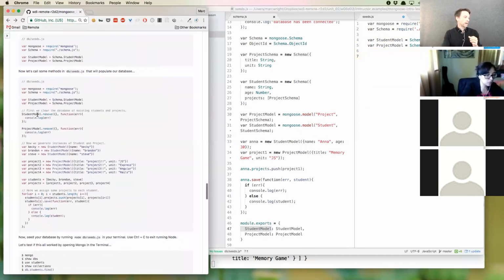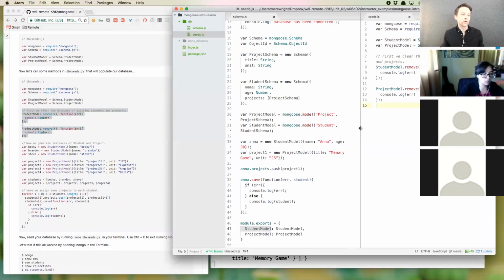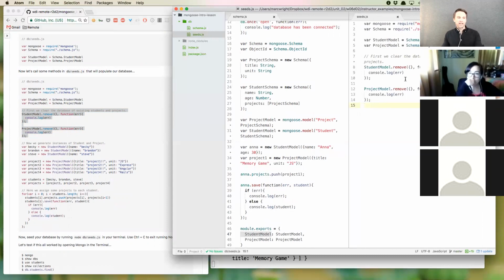I'm just going to rip some code out of here because I don't want to type all these seeds. The first thing that I'm going to add is this .remove method. So .remove is a Mongoose method. I'm only doing this, you don't have to do it if you don't want to, but it's a good practice because every time I run this file and seed my database, it's going to add 3 new students to my database. But each time I run this file, I want to start with a fresh set of data.